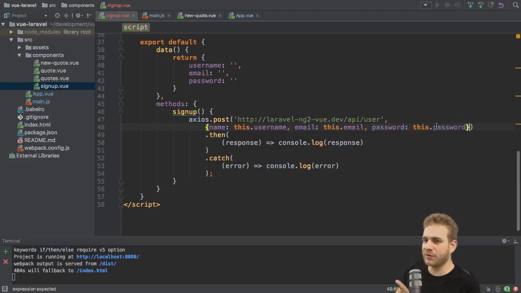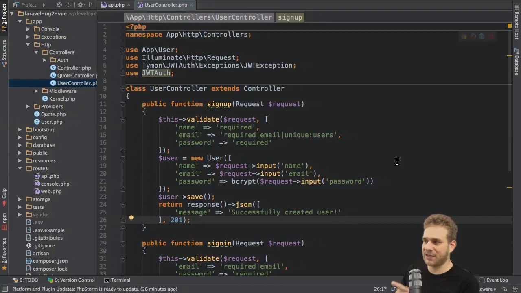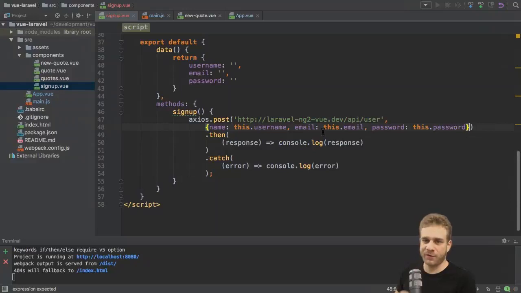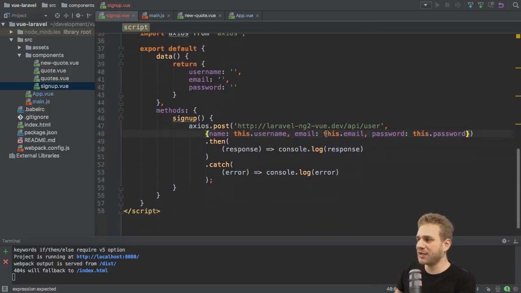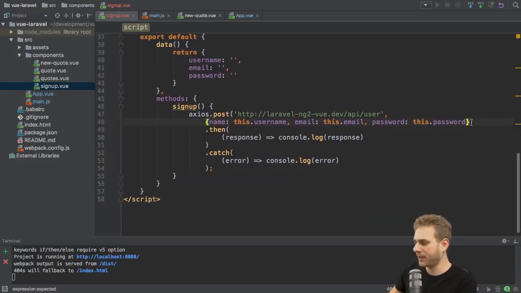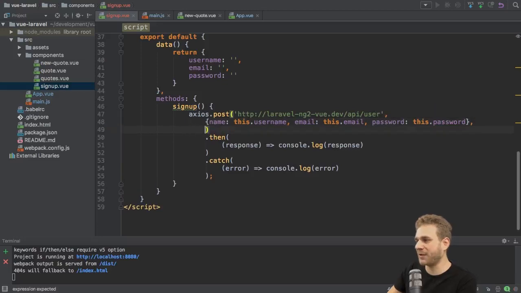One more thing we need to do though, we have some validation in place on the backend here, which is very important because we don't want to create a user if any of these data fields is not valid, if email is not an email or something like that. So in order for this to work correctly and for Laravel to identify that we're sending a request via AJAX, we need to set a specific header. And we do this by passing a third argument to the post method, which also is a JavaScript object where we can configure this request.